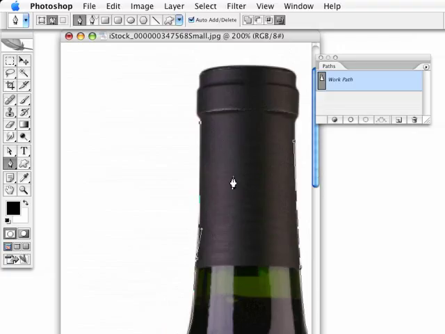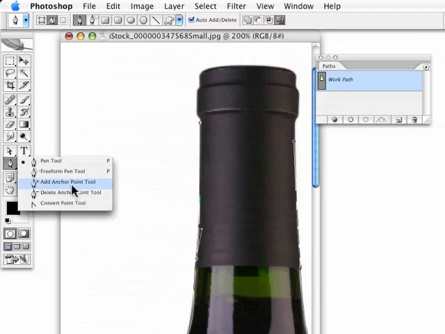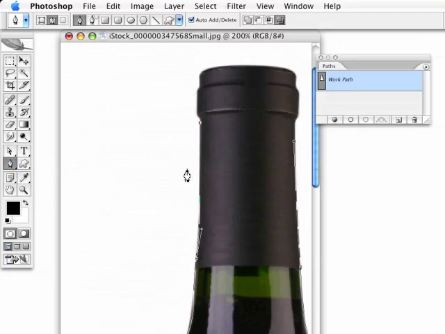Now, you may find that you need an additional anchor point. There are tools that are called the Add Anchor Point, Delete Anchor Point tools, but frankly they're completely unnecessary. Because if you position your cursor above the path where there isn't an anchor point, it adds one. If you position the pen cursor on top of an existing anchor point, it deletes it. So really having that add or delete anchor point thing is really not all that important.